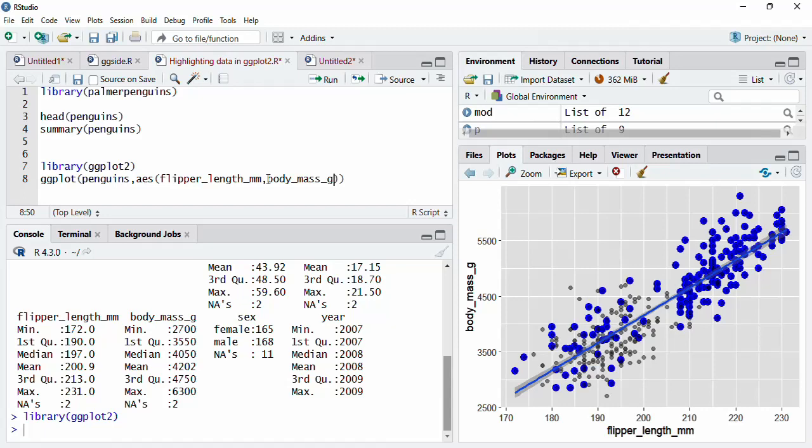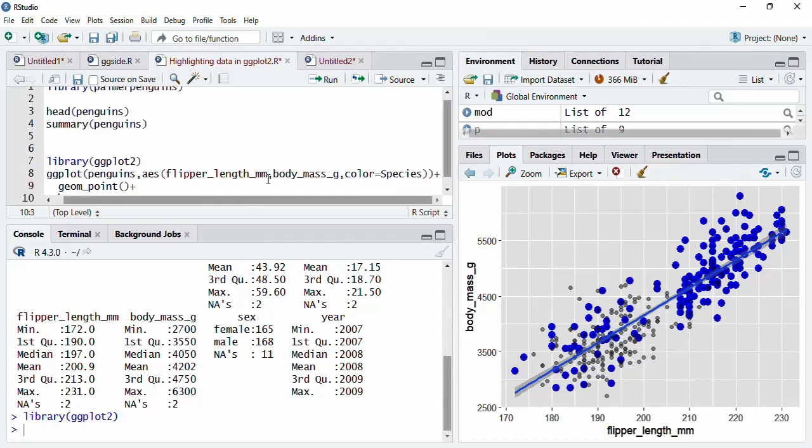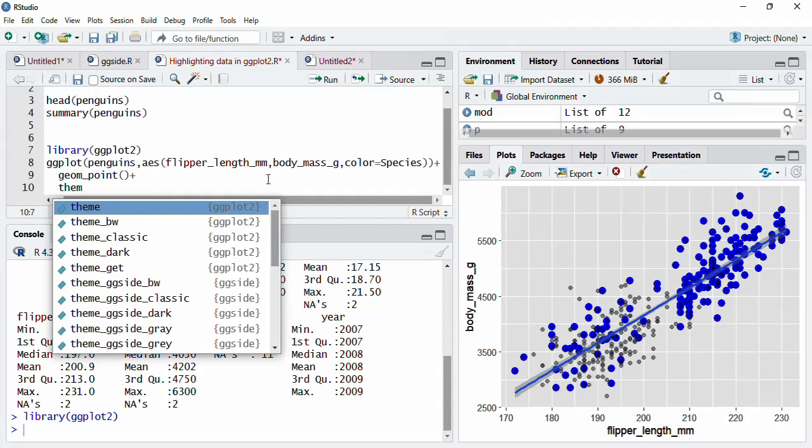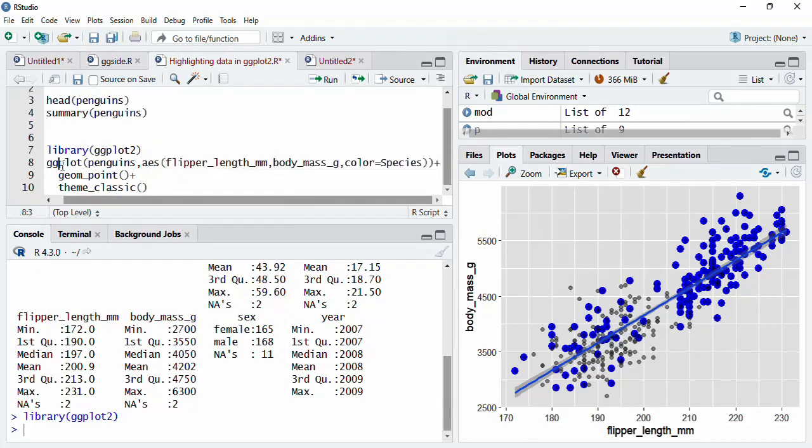And I want to color those according to species, as it will be a scatter plot, therefore color will be there. We'll add the geom point, and we'll set the theme also. Theme, we are going to use classic, and this will be our base plot on which we'll do our further customization.